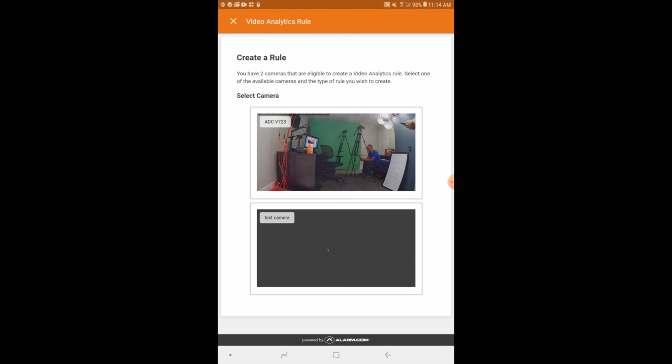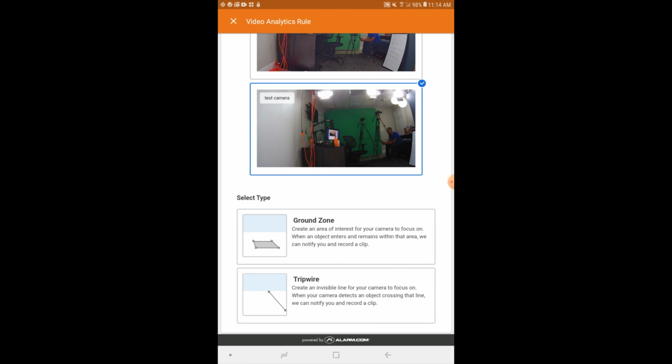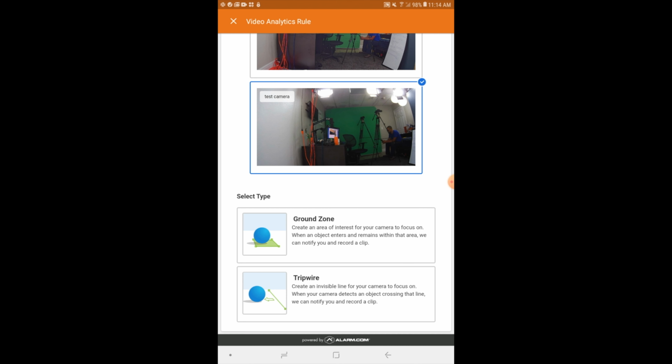And then you need to choose the camera that you want to use with video analytics. We have two choices because we are fortunate enough to have multiple Alarm.com cameras that support video analytics. We'll use our test camera today because it is for testing purposes. Now you need to choose what type of video analytics rule you want to set up. You can set up a ground zone rule, or you can set up a tripwire rule.